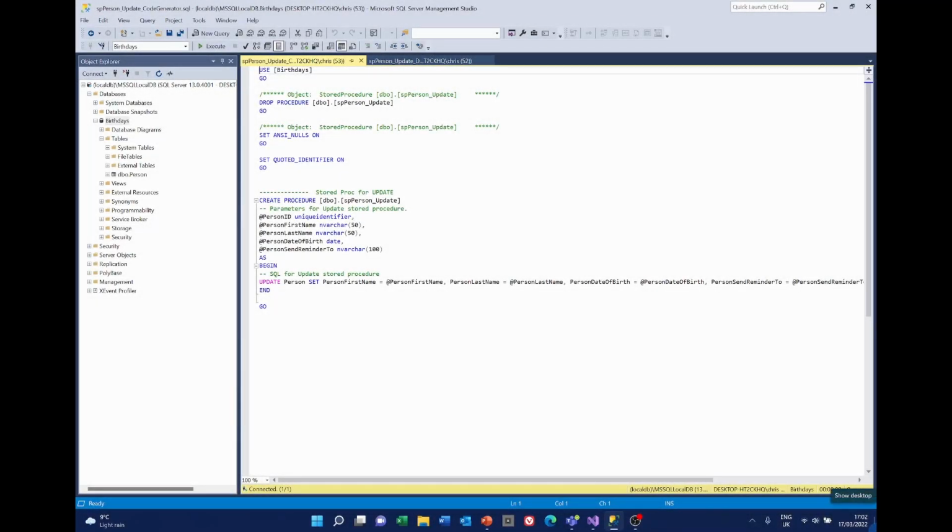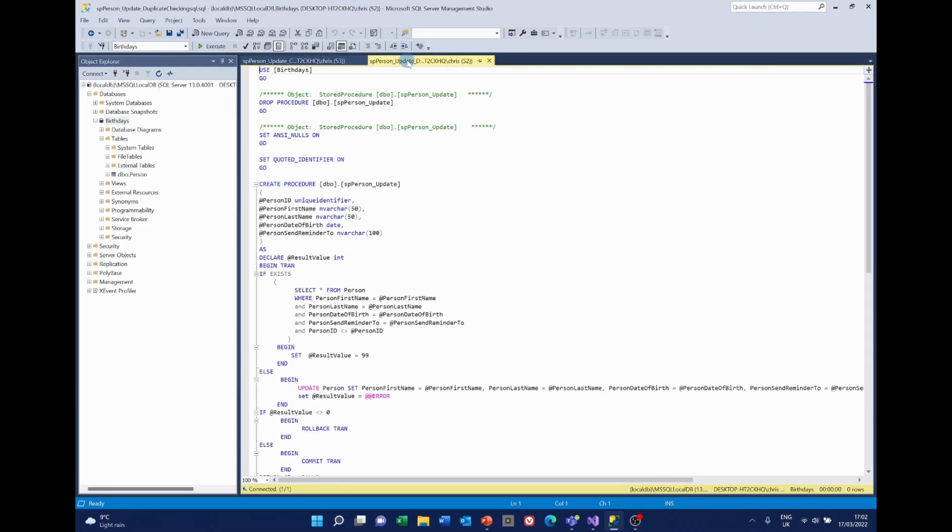Currently, this is the stored procedure for updating a record. We pass in the parameters of the ID, first name, last name, date of birth, and who to send the reminder to. And then we update the person table with the first name where it equals the first name being passed in, and so on and so forth. This will allow duplicates to be created. And I'm proposing to change this or replace it with this version.